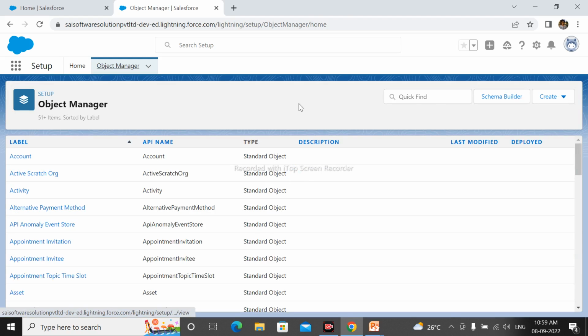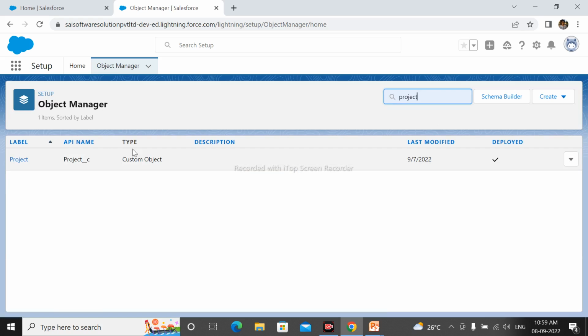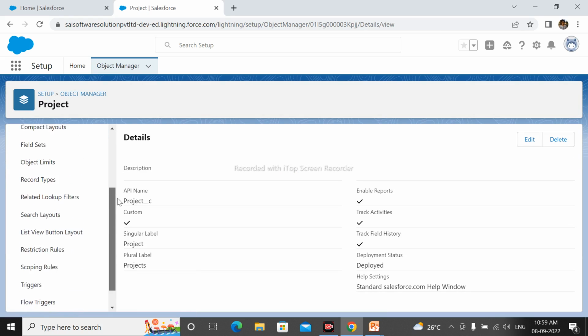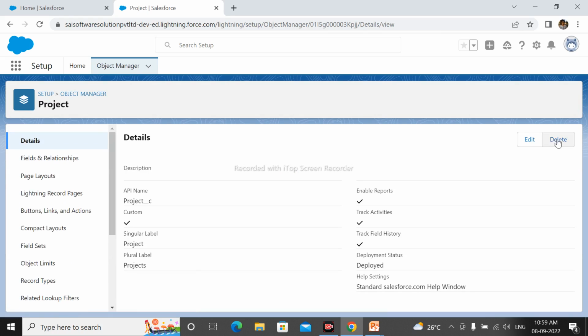After that, go to Object Manager, Project, select Project, and we can also edit or delete these fields. In this way, we can create any number of fields in Salesforce.